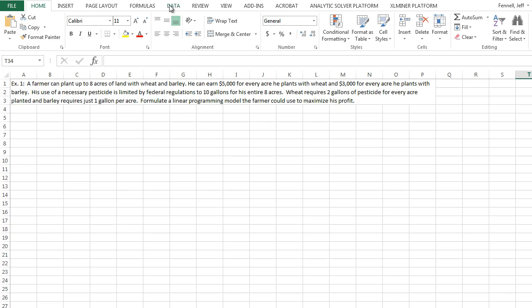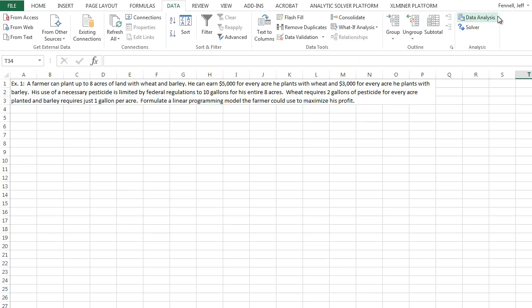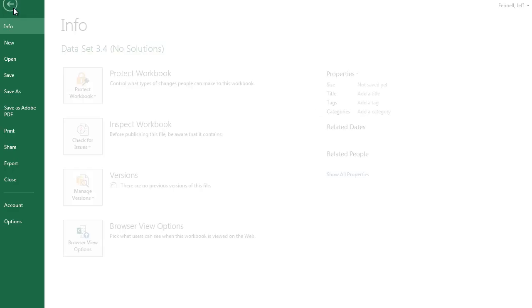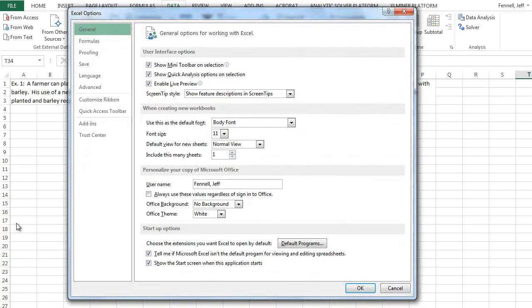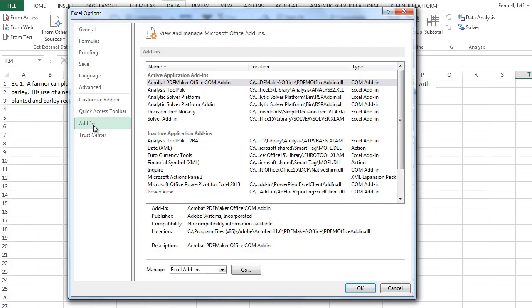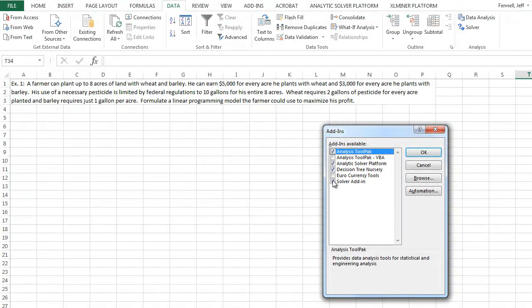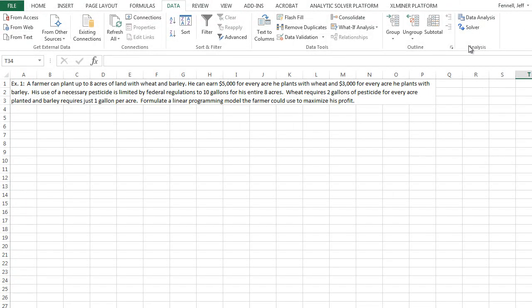If you click on your Data tab, we had already used Data Analysis earlier. I've already enabled the Solver function. If you do not see Solver appearing under the Data tab, under Analysis, you'll simply need to go to File, Options, Add-ins. At the bottom, Manage Excel Add-ins, hit Go, and simply ensure that you have clicked the Solver add-in. Once you hit OK, you should see Solver right away. If it doesn't appear automatically, simply close and restart Excel and it should be there.